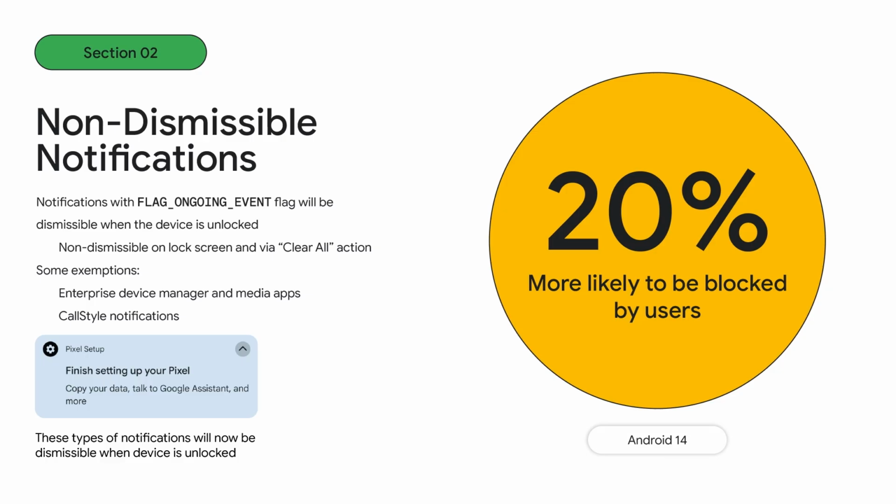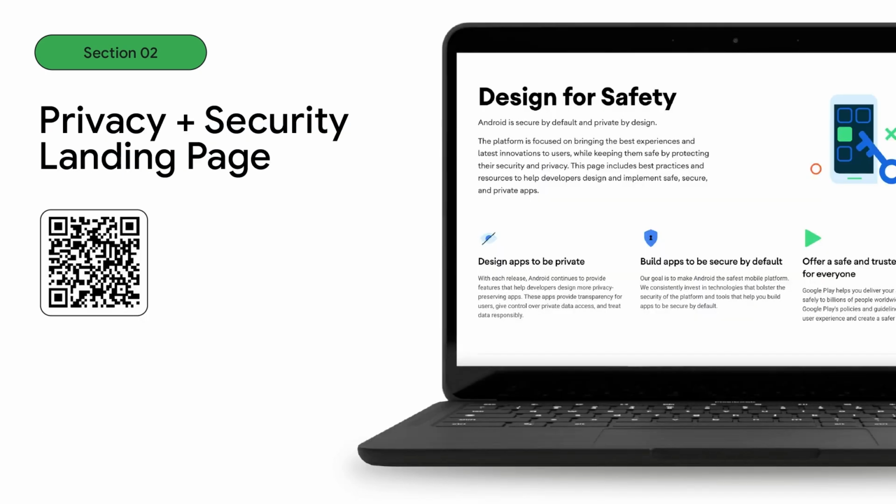Non-dismissible notifications are 20% more likely to be blocked by users, suggesting that excessive amounts of such notifications degrade the user experience. In Android 14, notifications with the ongoing event flag will be dismissible when the device is unlocked, although they will still be non-dismissible on the lock screen and protected from the clear all notification action. There are some select exemptions listed here. Please check out the developer documentation for more information.